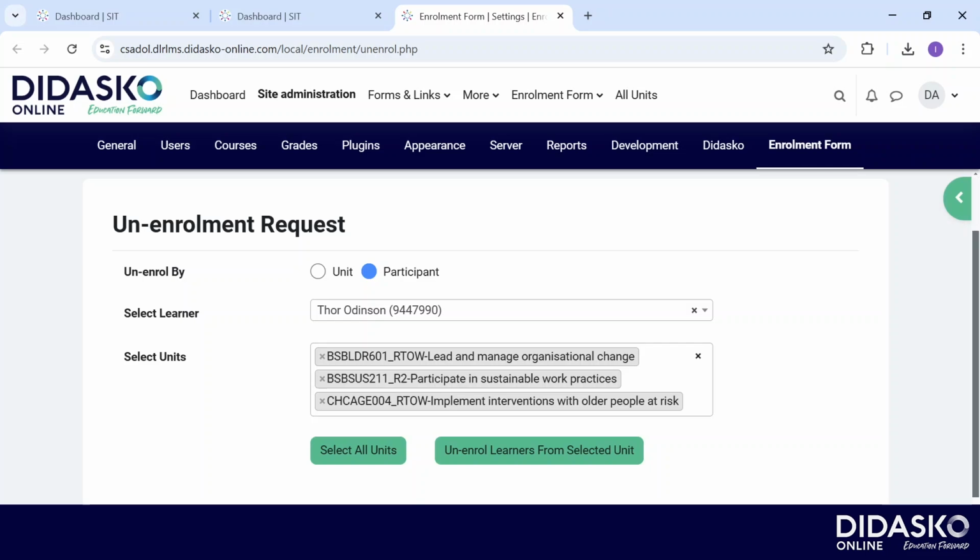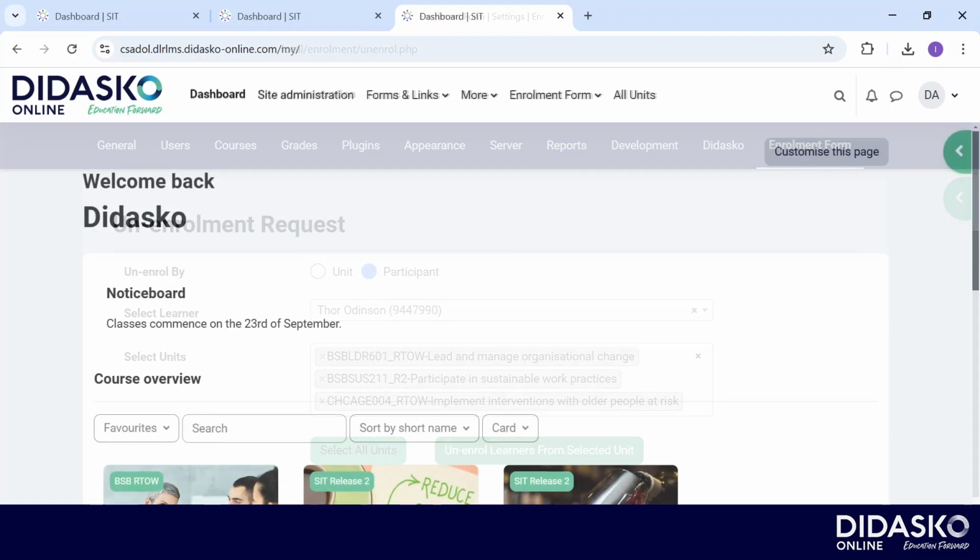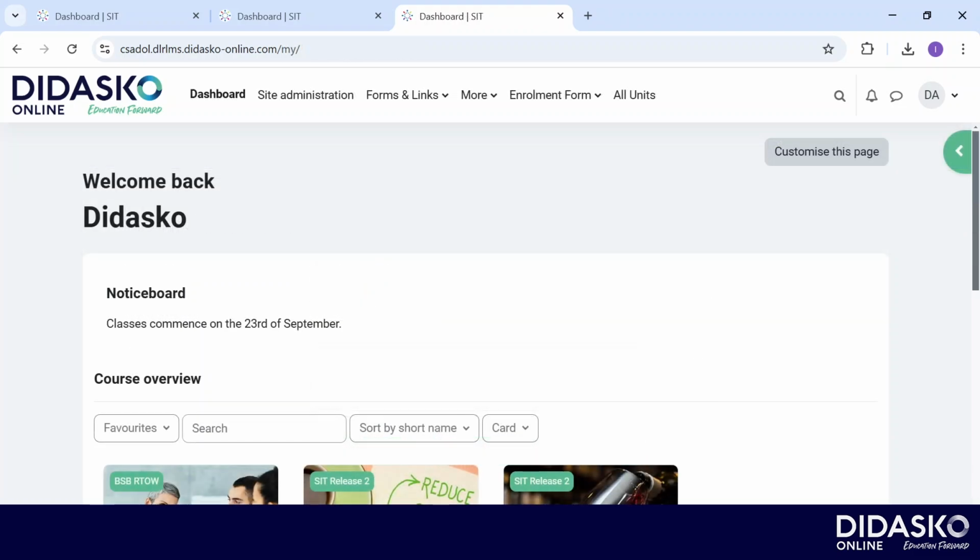Once we've selected all the units we're trying to unenroll them from, we can click Unenroll Learners from Selected Unit. The user will now be unenrolled and be able to continue studying the units they're still enrolled into.